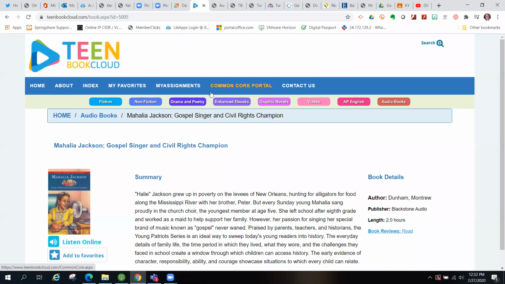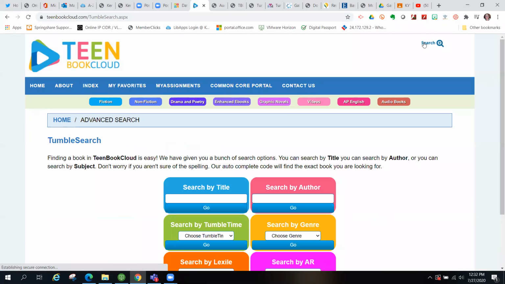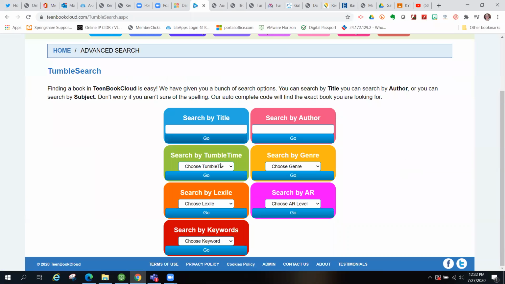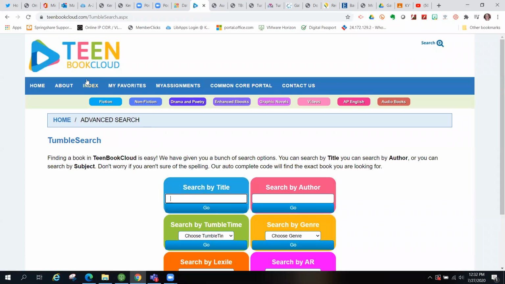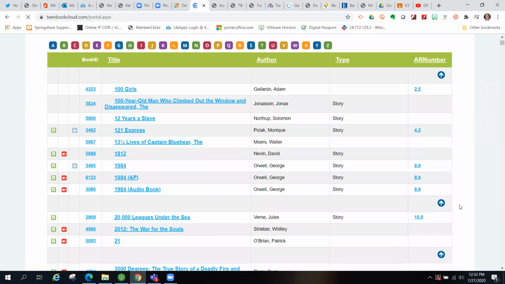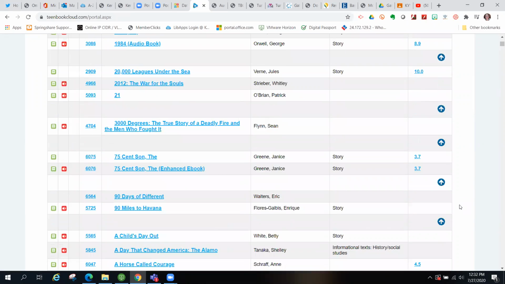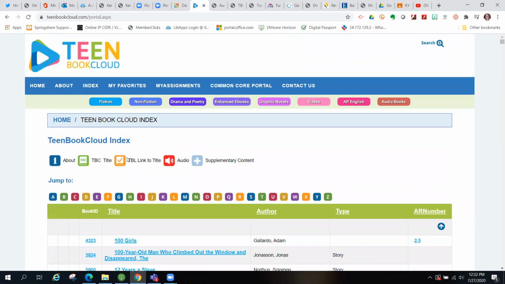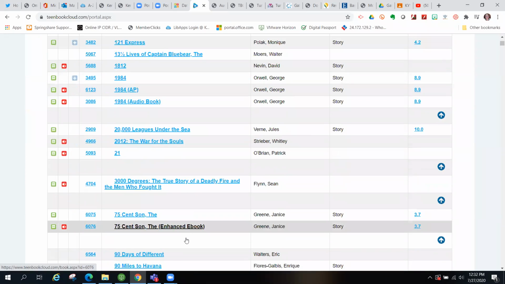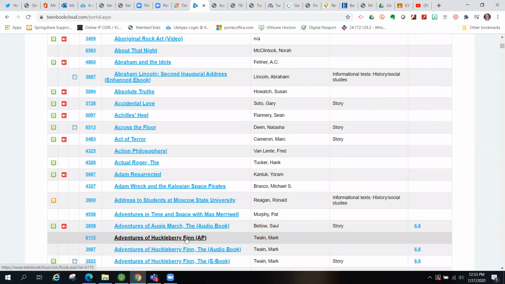And then the last thing I want to show you, there's two things. You can do a search. So if you're looking for something by Lexile levels, you can search by that. You can search by keywords, by title, by author, or you can go to the index here on the blue bar. And this shows you everything that's in Teen Book Cloud. And then if it has audio, that will show next to the title. If there's supplementary materials, sometimes there's lesson plans and quizzes that go along with it.